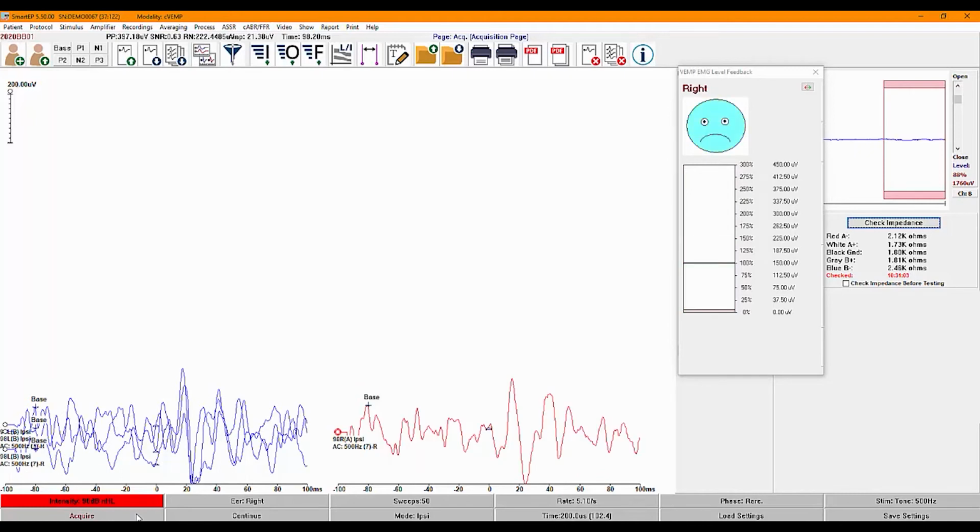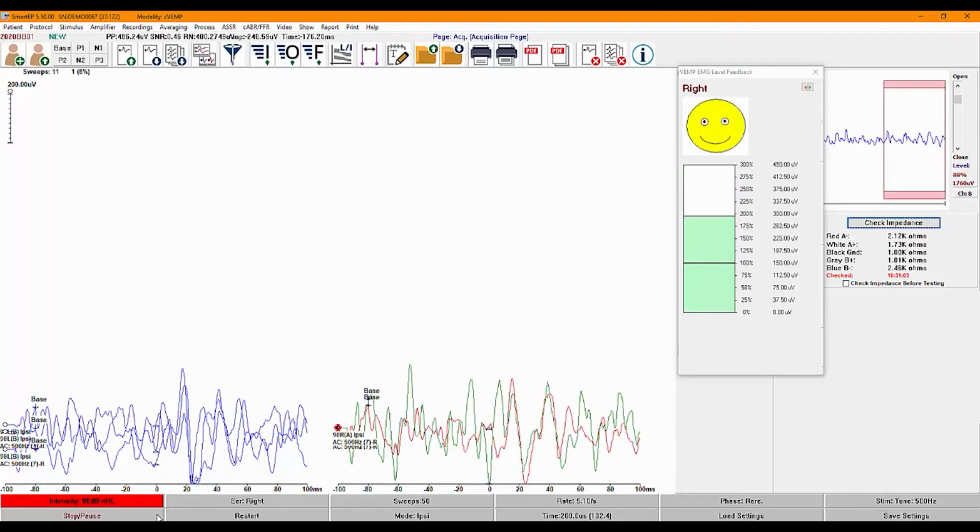We prefer to record at least 3 recordings of 50 sweeps, with a 15-second rest in between to avoid muscle fatigue. Once I finish recording 3 runs of 50 sweeps for the left ear, I will record 3 runs for the other ear.